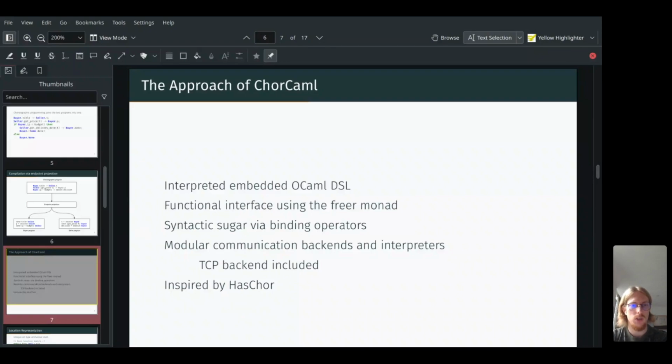I should mention that this project was largely inspired by Haskell, which, as you might have guessed, is a Haskell library for choreographic programming.